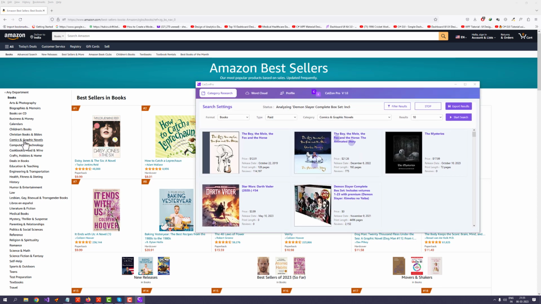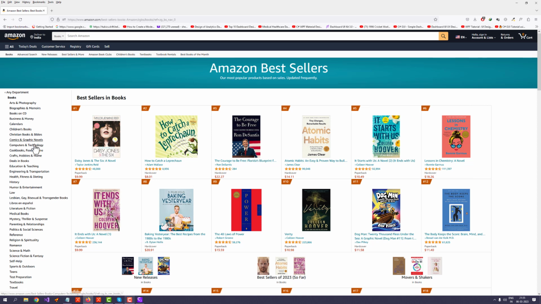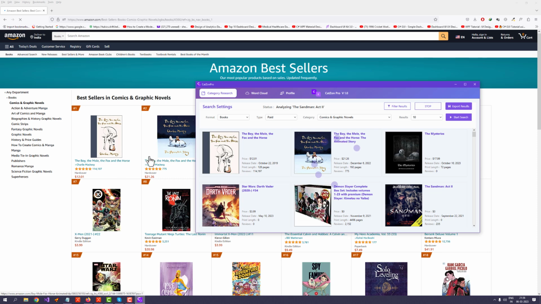So I'll just go to this category of comics and graphic novels. These are the same books for which the software is getting the data. So instantly you can see that there is a lot of extra information that we can get from the software, which we cannot get from doing the book research in Amazon. So right away there is a big advantage.